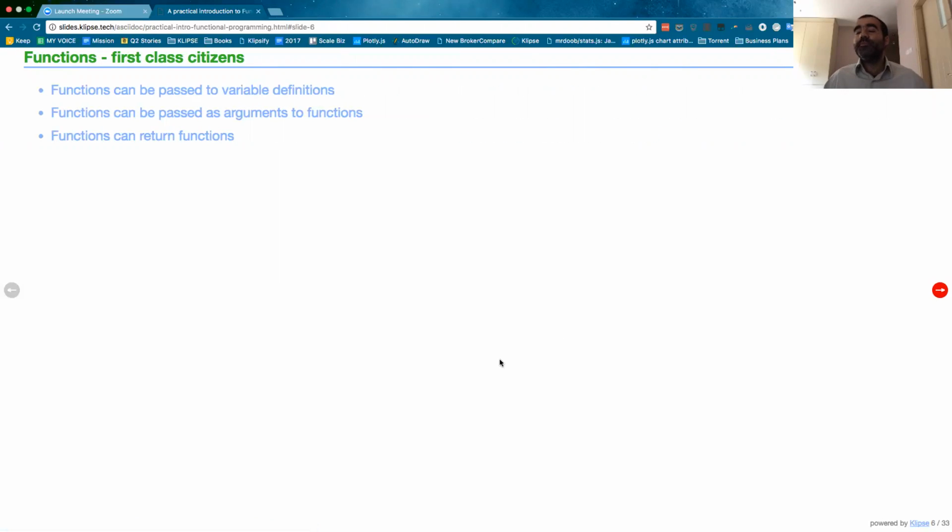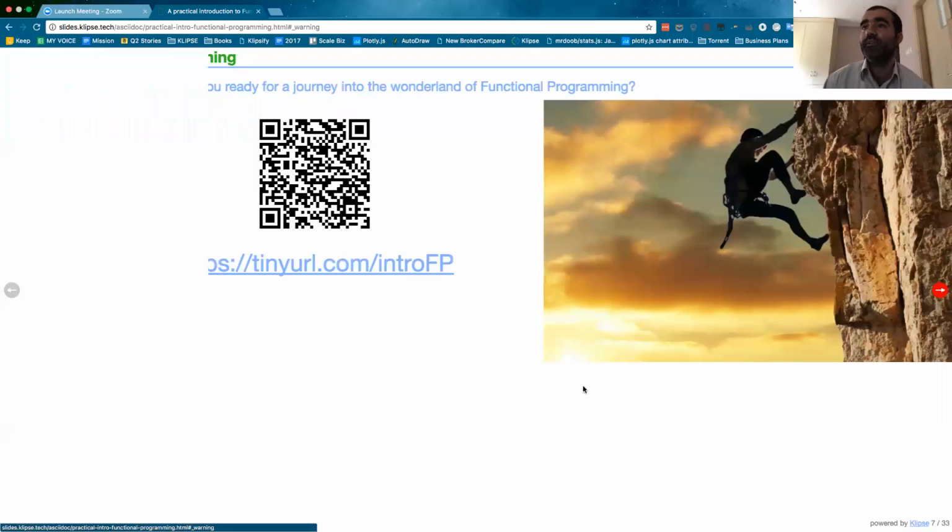So what does it mean to be a first-class citizen in a language? And what does it mean for a function to be a first-class citizen? It means that functions can be passed to variable definition. So you can define a variable A to be a function. Also, you can pass functions as arguments to other functions. And you can even write functions that return functions. So let's see it in action.